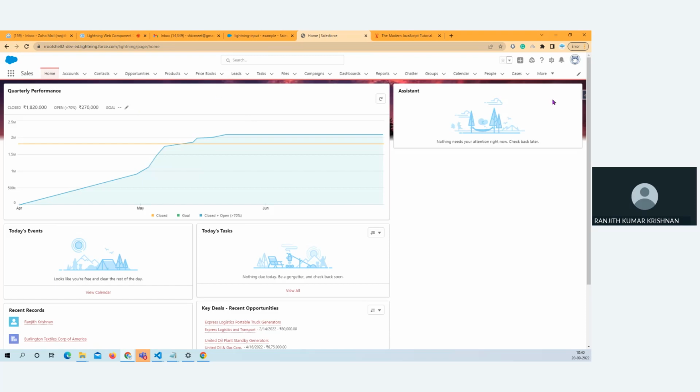One is the home page. It's a very important page in the Salesforce platform, where the sales representative tracks the quarterly performance. He can set up the goal and he can track where he currently is in the opportunity, how much opportunity value is being closed, how many opportunities are open, like that. So this is a specific home page.